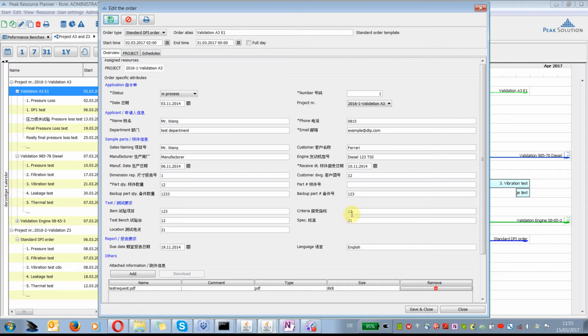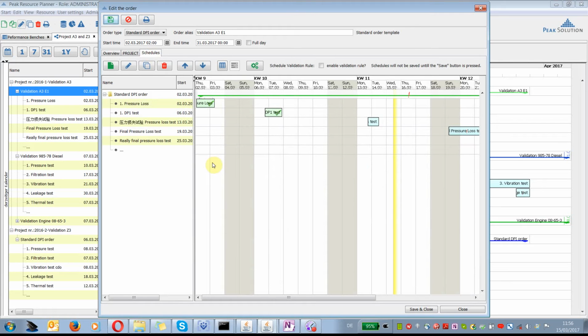Besides this information, what is important in this view is that we have a look at our test items. Here we now see the test items of our test series. We have 1, 2, 3, 4, 5 test items, and we already see that after having a final pressure loss test we needed to repeat it and say it's a really final pressure loss test. Now let's do the following. Let's create a new item.